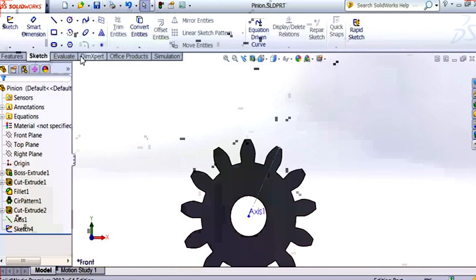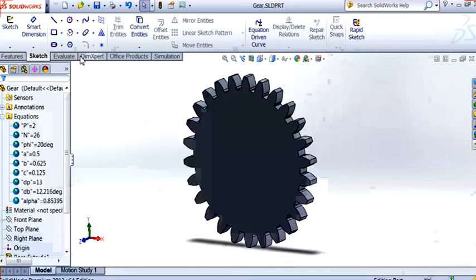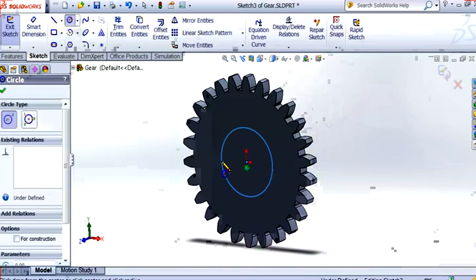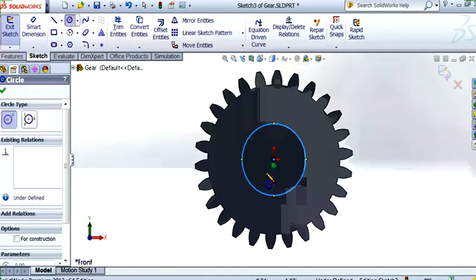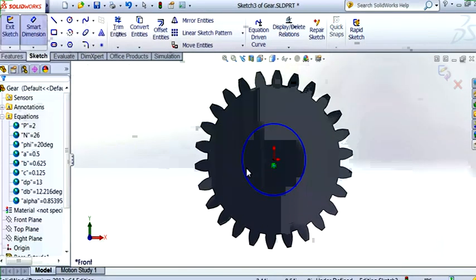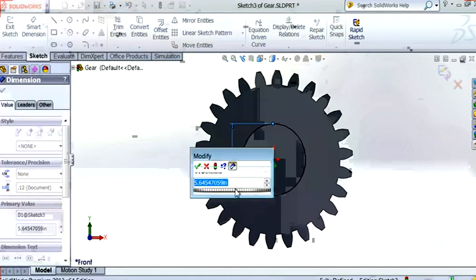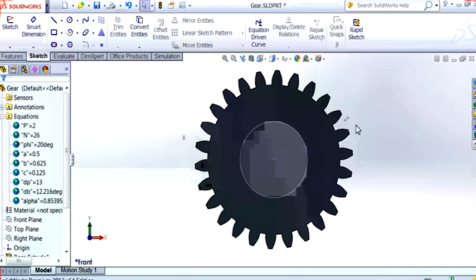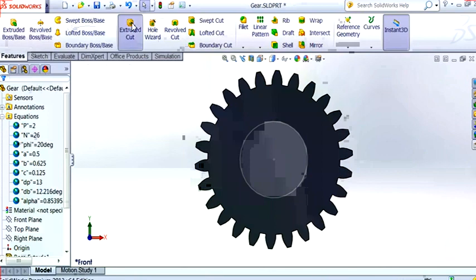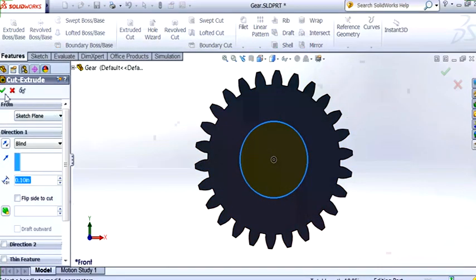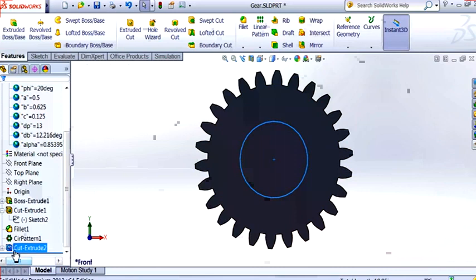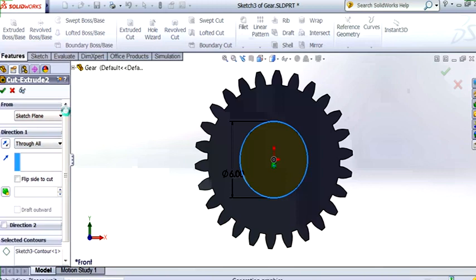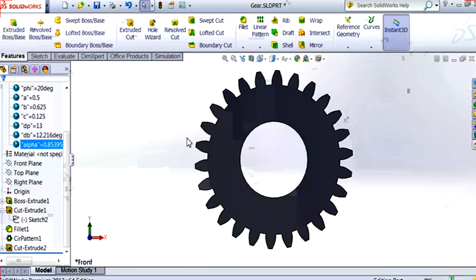We're going to do the same thing for the gear. Let's cut a hole to the front, just for cosmetic. How big would that be? Maybe 6. Okay, let's cut here, through all, and then create the axis.